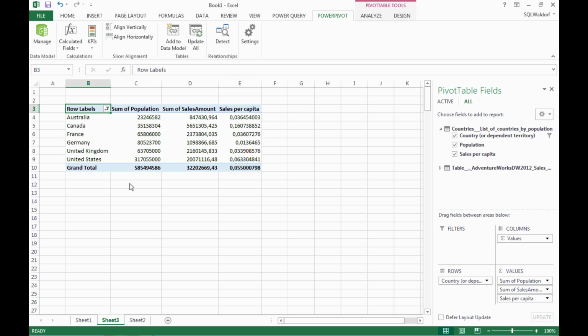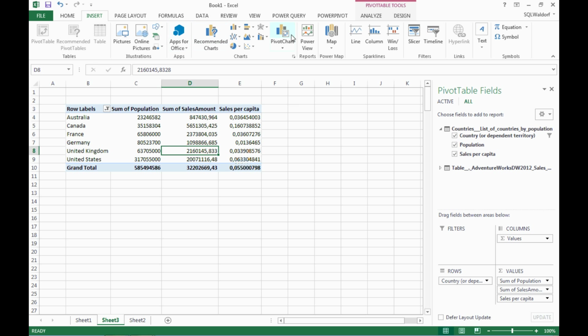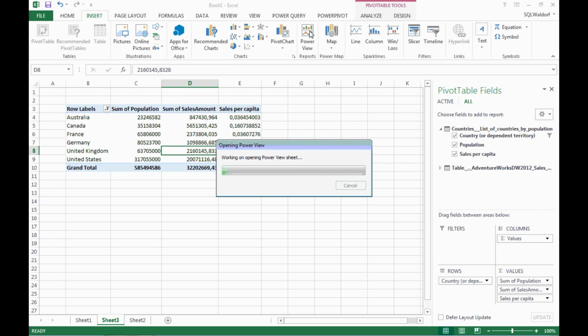Time now to visualize this information. Of course, we could use the traditional Excel visualizations on top of this data to present this to our users, but there are two more parts in the Power BI stack that can help us provide better visualizations. One of them is called Power View. So let's insert a Power View report on top of the data that we already had over here.